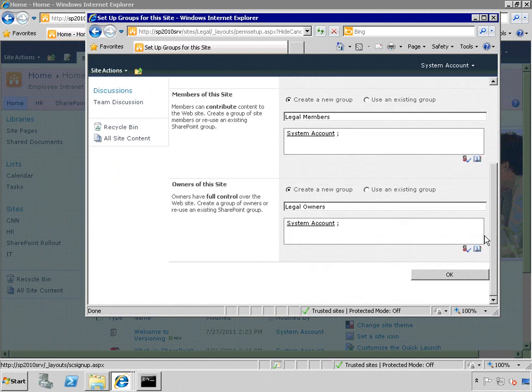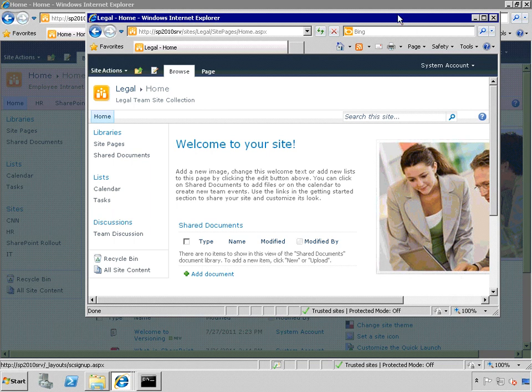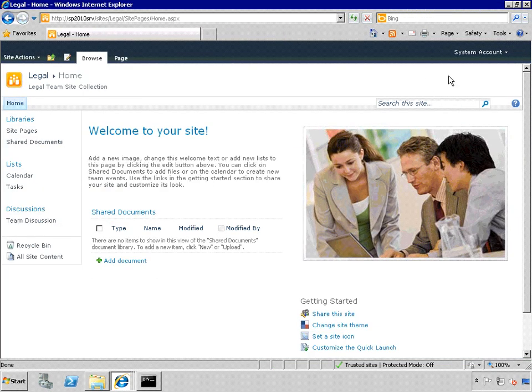And we're going to go with the default groups and click OK. And we now have our new site collection. So that has taken the responsibility off of the admins and put this on the site owners so that they can create the site collections as needed and as requested. And the process will go a lot quicker.